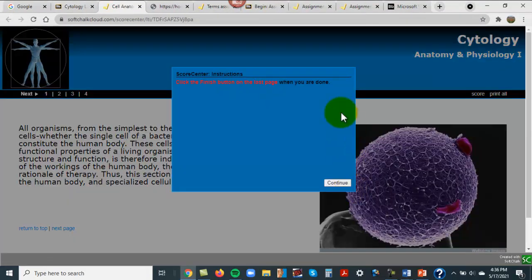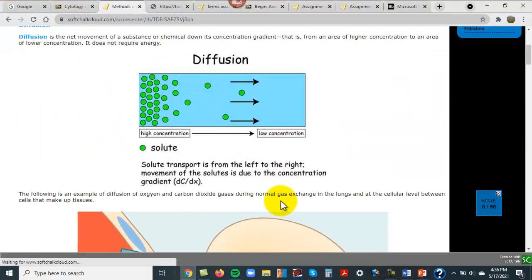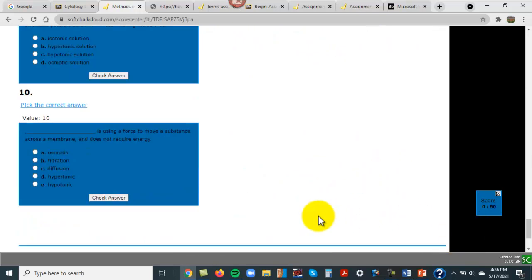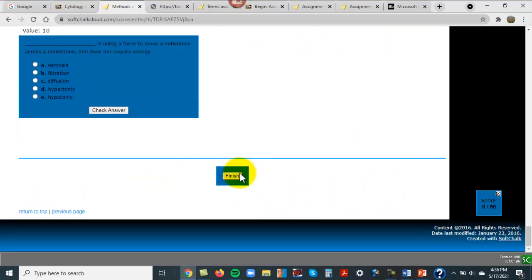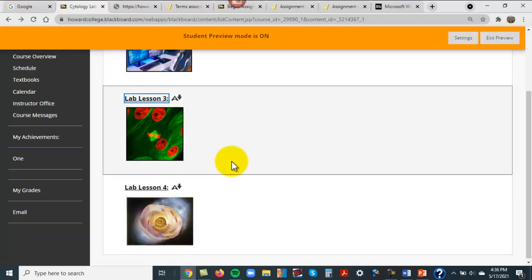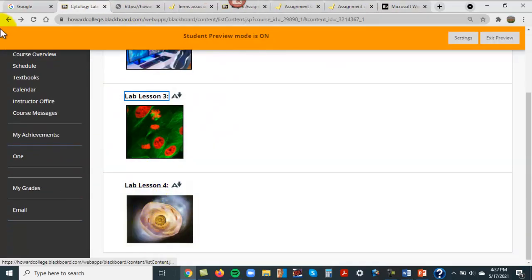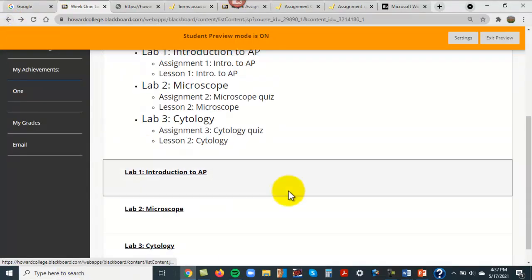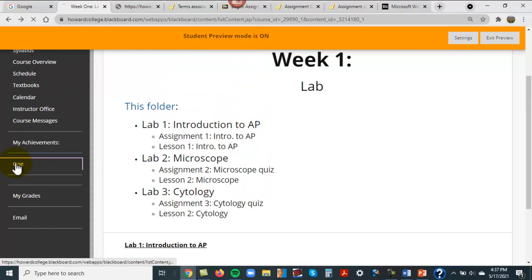Here are 2 lessons. So I'm going to click on it. Yeah, it says click the finish button. As I've said numerous times, I'm just trying to make sure I make that very important. This is worth 90, so you've got to get 90 out of 90 to get 100. There's the finish button. And there's another one here for mitosis, which is cell division. All right, that's everything you're doing for week 1.